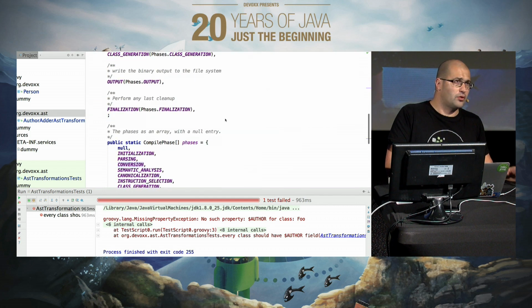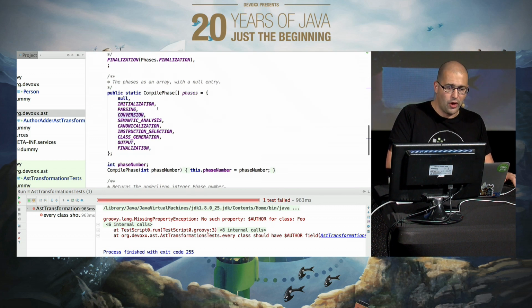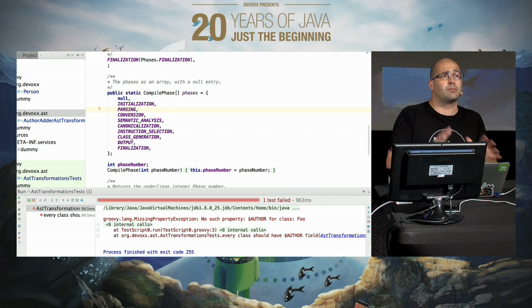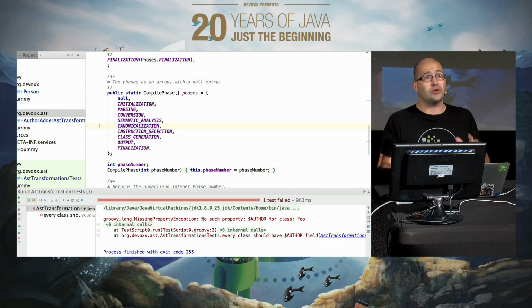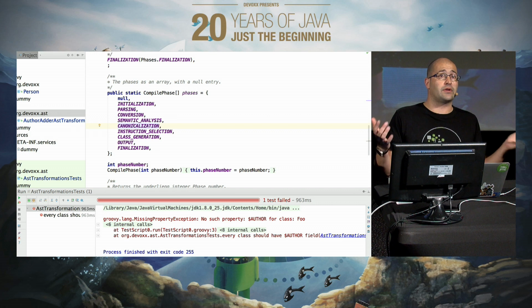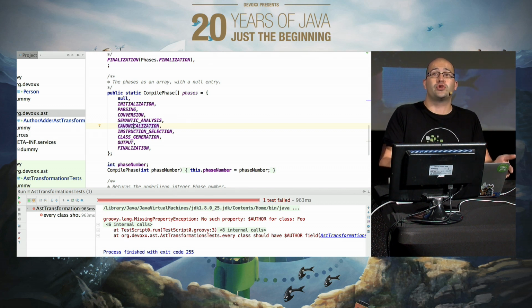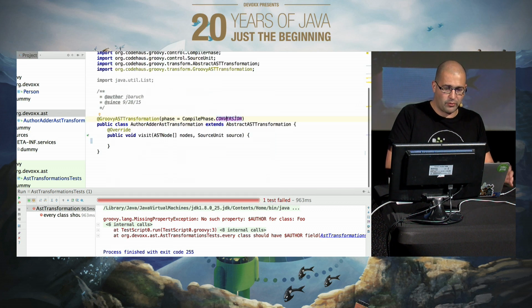I'm definitely not going to get into what they are. The important part is that there are 3 phases which are particularly suitable for running AST transformations: conversion, semantic analysis, and canonicalization. They are not too early, because the constructs that you need to operate on are already created, but they are not too late to change your transformations. So those 3 are actually a good choice. And here we will run it in the conversion phase.